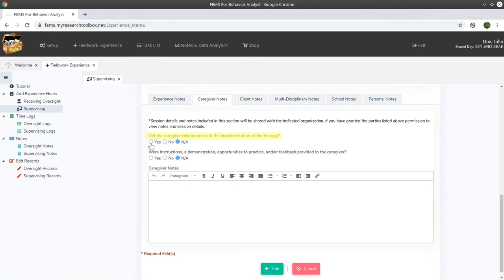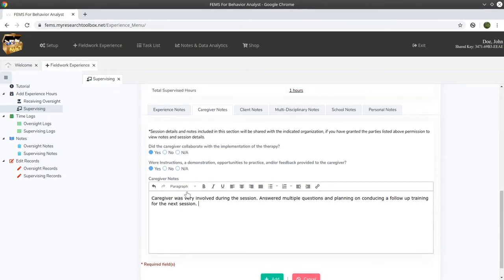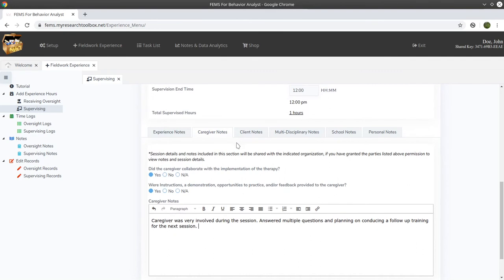Anything related that happened with the caregiver, if the caregiver collaborated, or if you provided behavioral skills training to the caregiver. This will show up later on in a graph, so you can use that information to report it to insurance organizations. So again, not the best notes to use as an example, but I'm just trying to demonstrate the capabilities of the system.